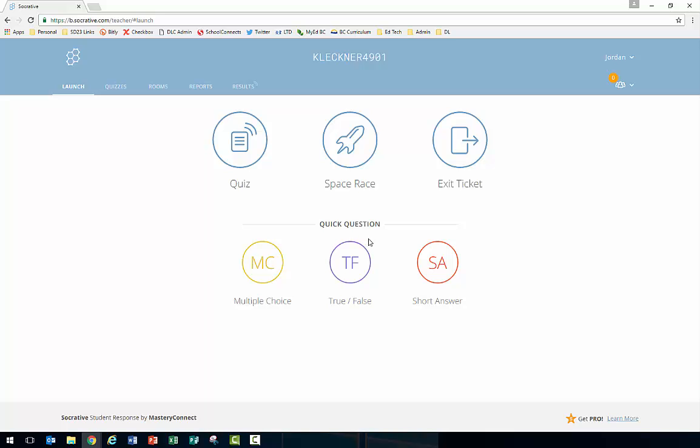This is the first main screen that it brings you to. You can see that it has your room number listed up top here. Mine is Kleckner 4901. And some quick buttons that you can use. You can quickly launch a quiz because you can see I'm on the Launch tab. You can also do something like an exit ticket or even just a one-off question, like a one-off multiple choice, true, false, or short answer. So what I'll do is I'll show you how you can make a quiz and launch it with your students.